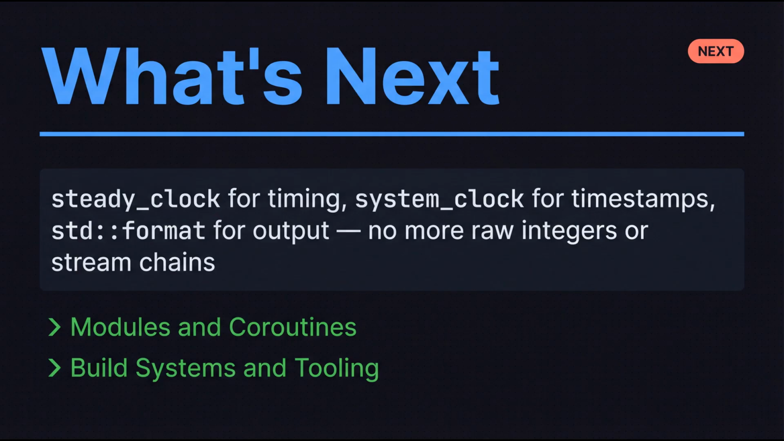The chrono library gives you type safety. The format library gives you readability. Use both. For next topics, continue with modules and coroutines for the newest C++ language features. Then, build systems and tooling for CMake, package management, and project structure. You now have the time and formatting toolkit.